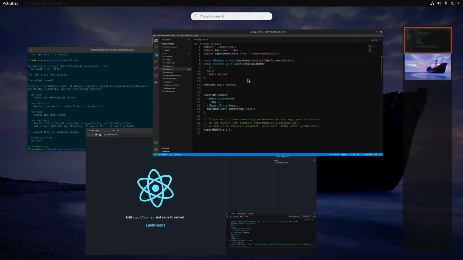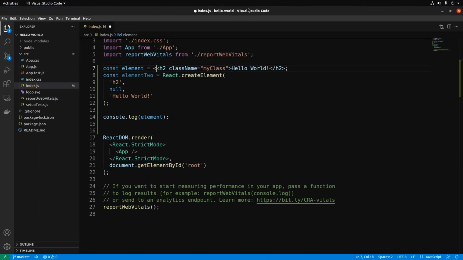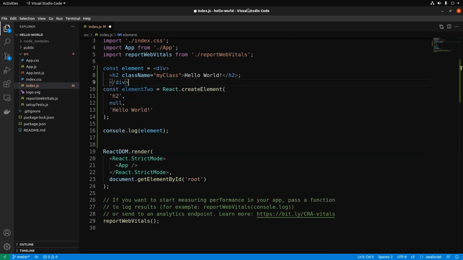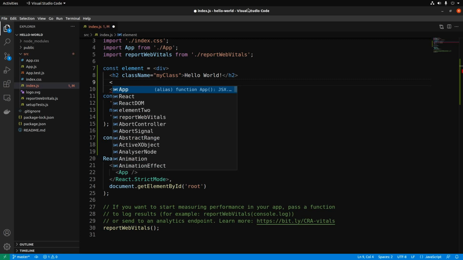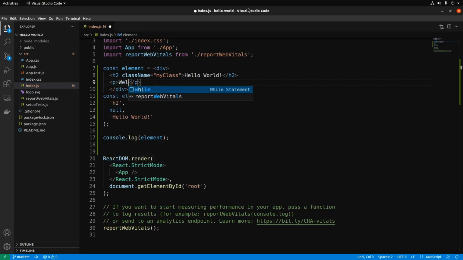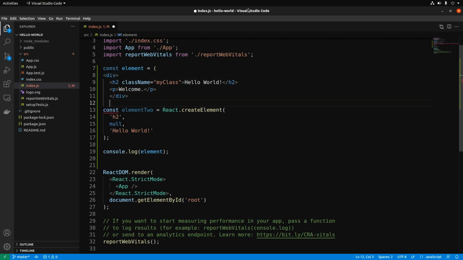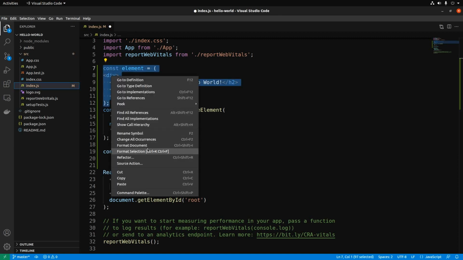So let's go back to VS Code, and this time I'm going to wrap the h2 element in a div. Move the closing div tag, and then I'll add another element. When creating a JSX expression that spans multiple lines, it's recommended to surround the expression with parentheses. This will prevent automatic semicolon insertion from doing anything weird. This isn't required, but the React documentation recommends it.